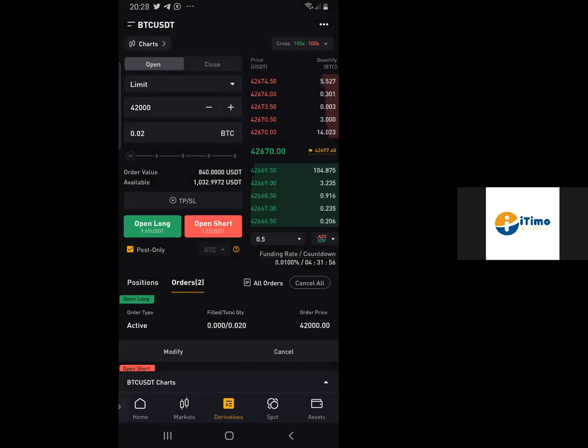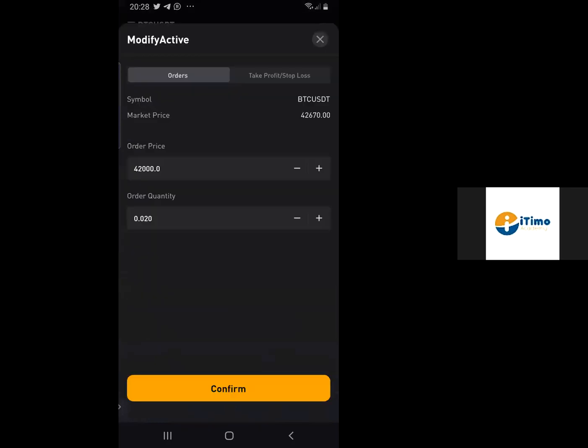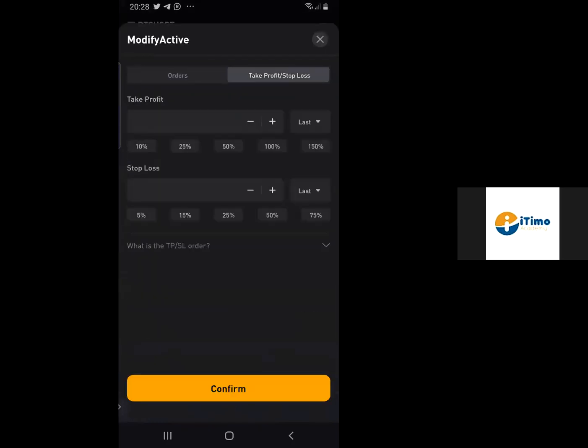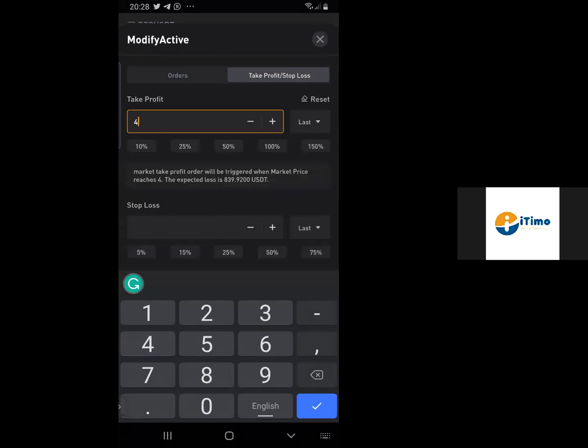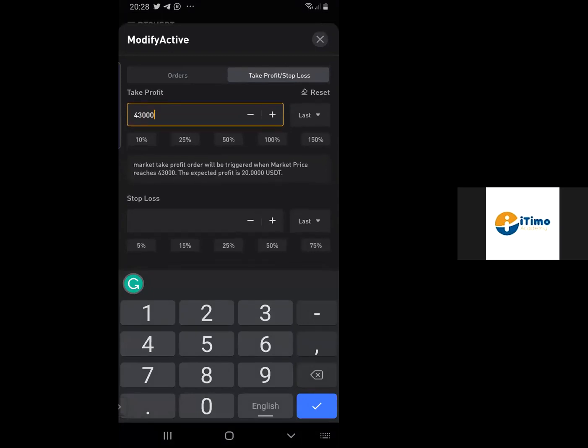Just come back here, click on modify, then you go to take profit and stop loss. Then you can put your take profit at, let's say, $43,000. That means if BTC increases from 42,000 to 43,000, you'll be getting $20 on this trade.